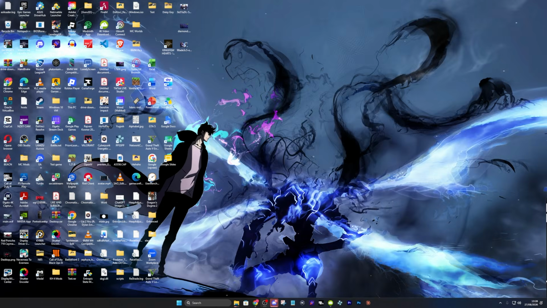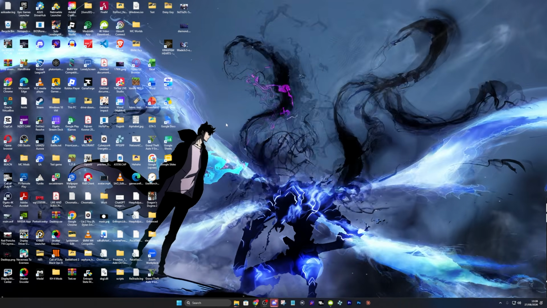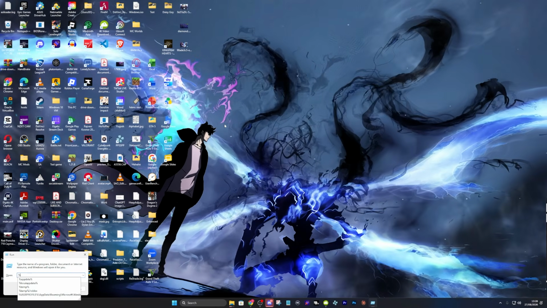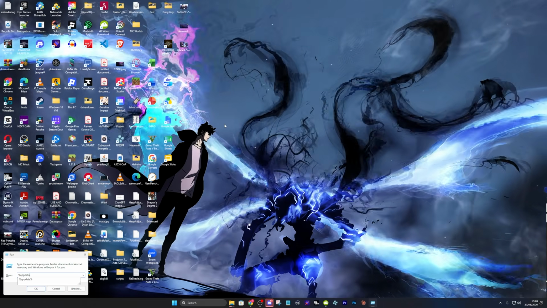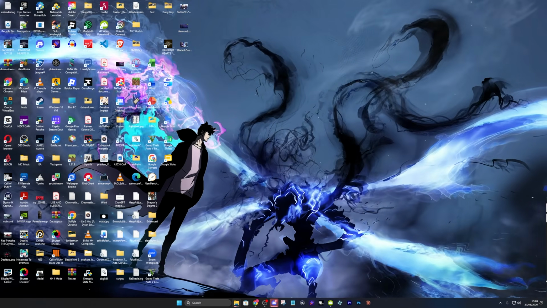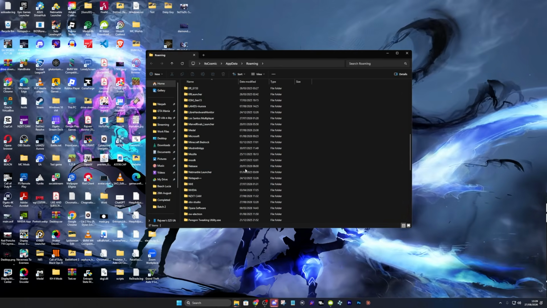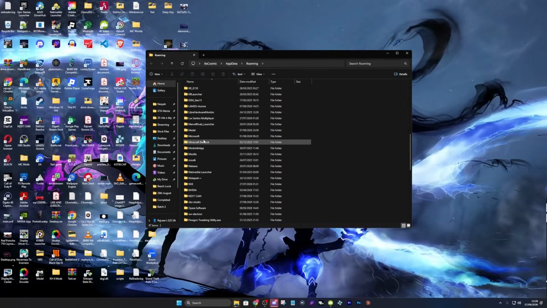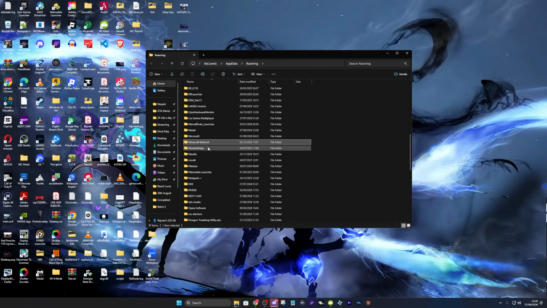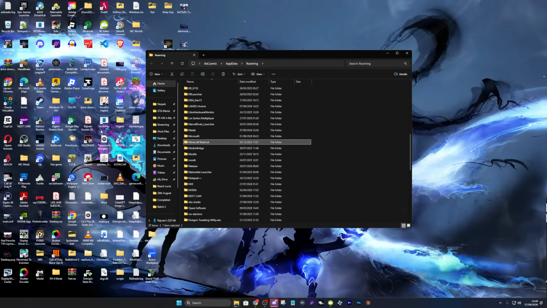What you could also do is press Windows key and R. And then we're going to type in %appdata%, like so, and then it's going to open up a folder in your File Explorer. We then want to find Minecraft, which is going to be under M. So I see Minecraft right here. Once you do that, press enter.